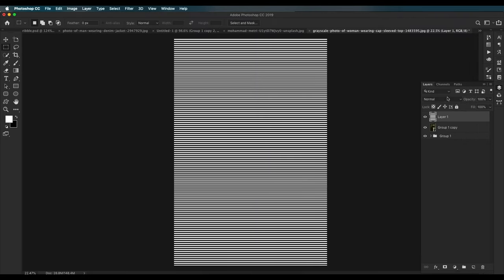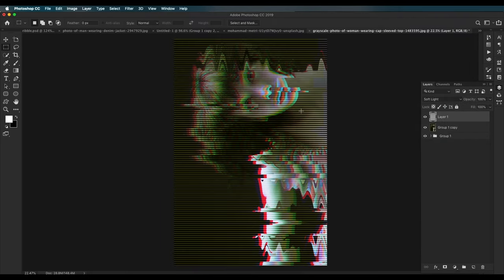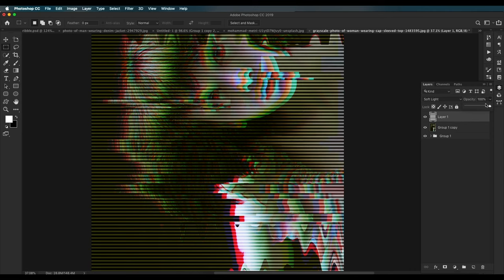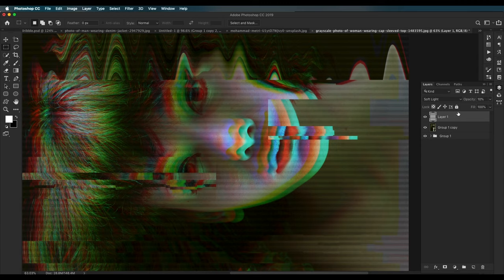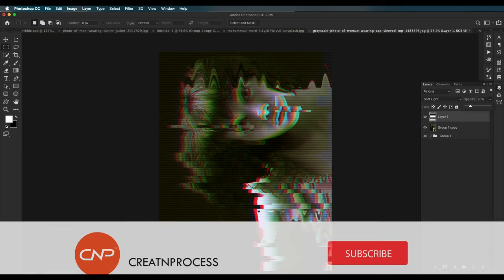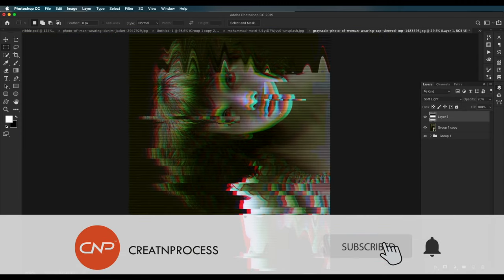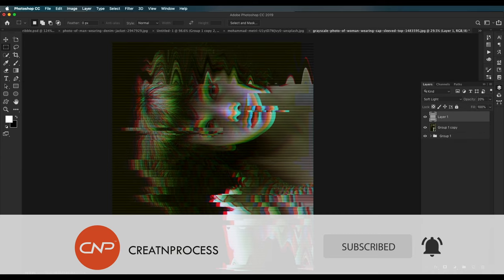Now let's change the blend mode to Soft Light, and let's reduce the opacity. And as you can see, we have got that nice, interesting parallel lines pattern over our image. And this way we have created a glitch effect.